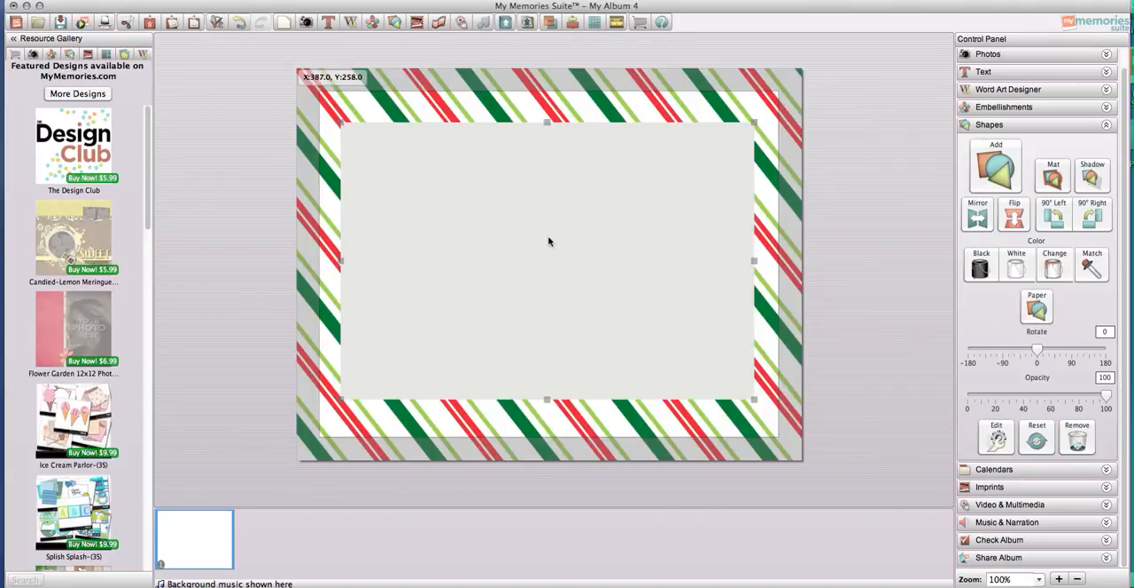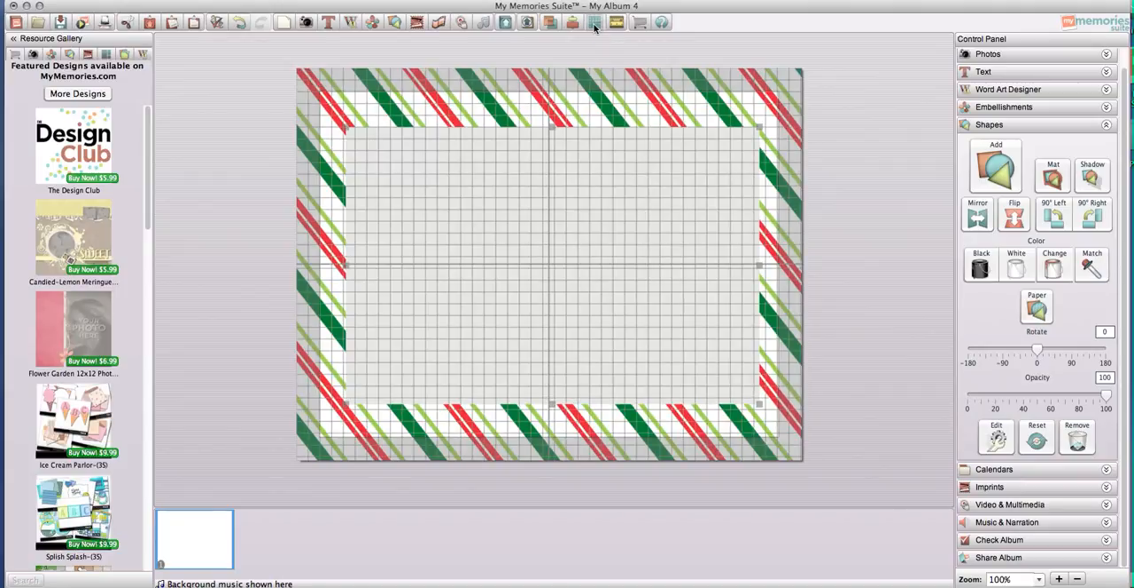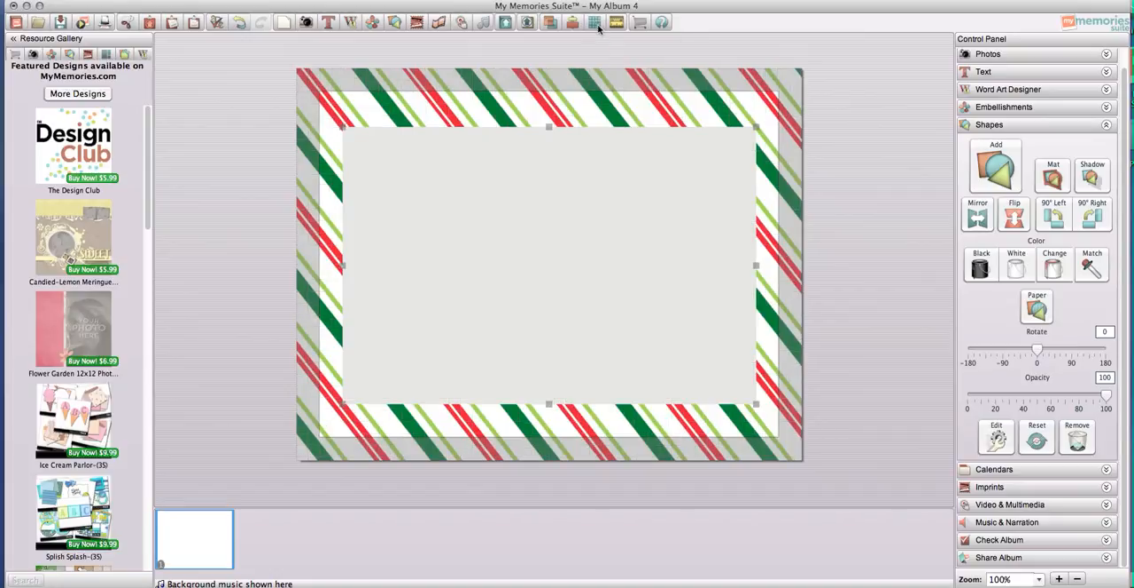And in order to center our square, we want to use this handy little grid feature up top. You can turn it on and off as you need it, but it just helps make sure that your elements are in line where you want them to be. And then when they're set, you can just turn it off.